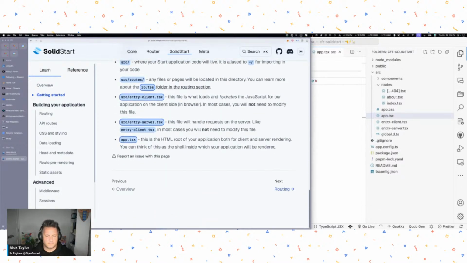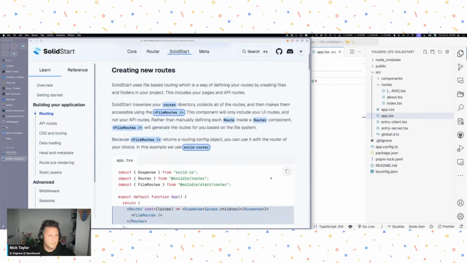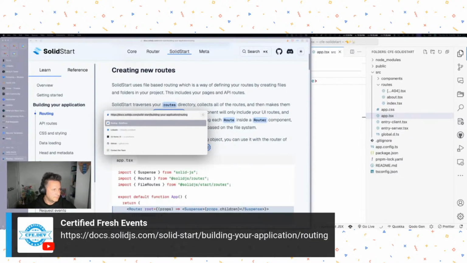So let's look at the routing here. All right. It's kind of fun exploring a new meta framework. All right, I'm going to drop a link to the routing here. We'll just pop that up there if folks want to check that out.